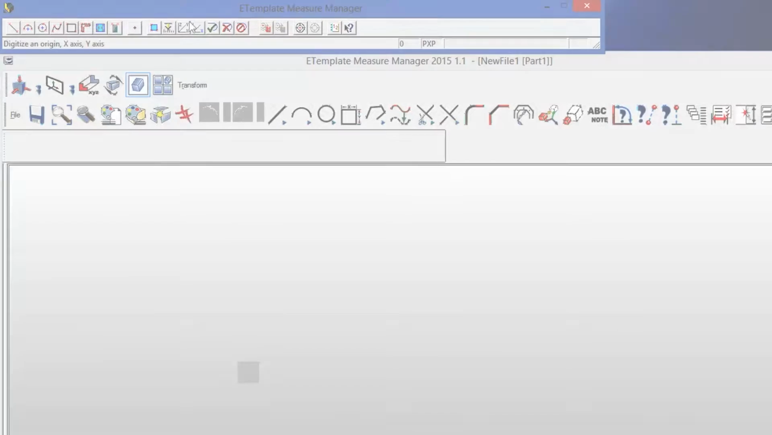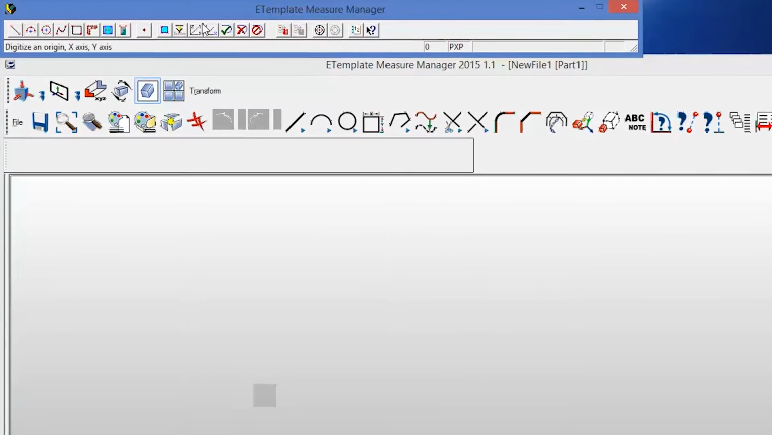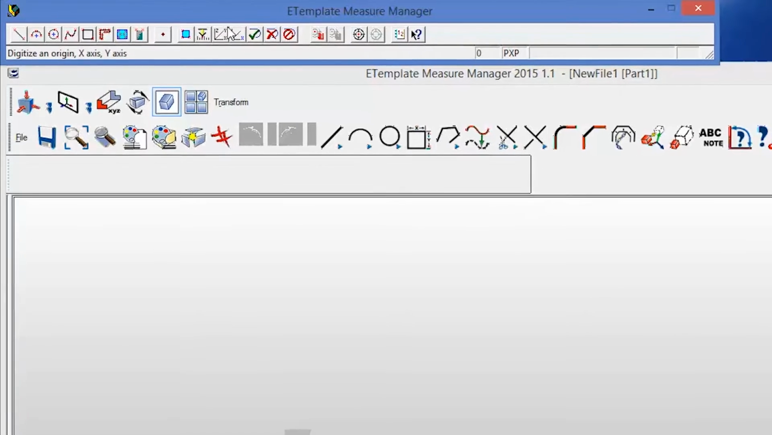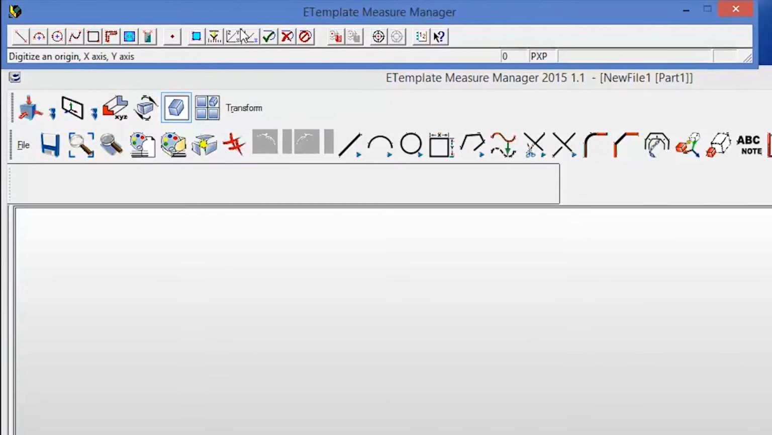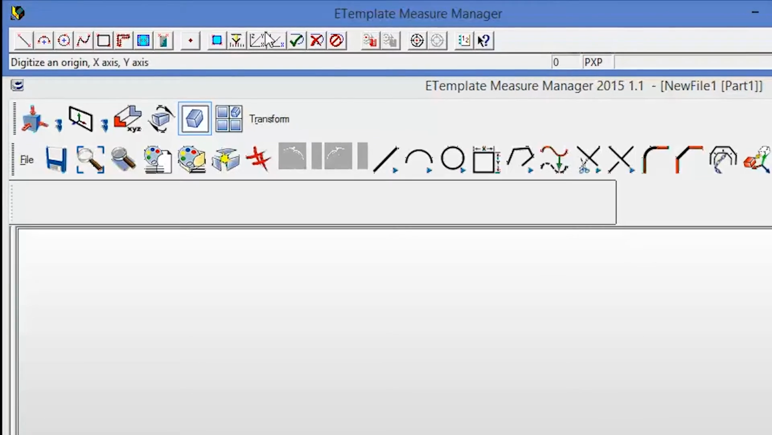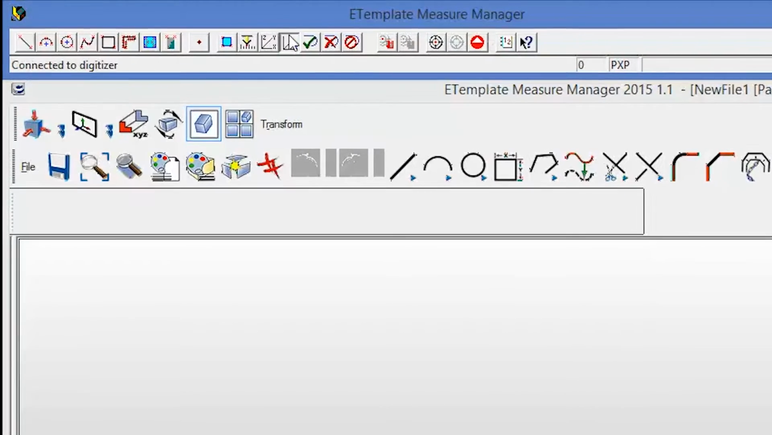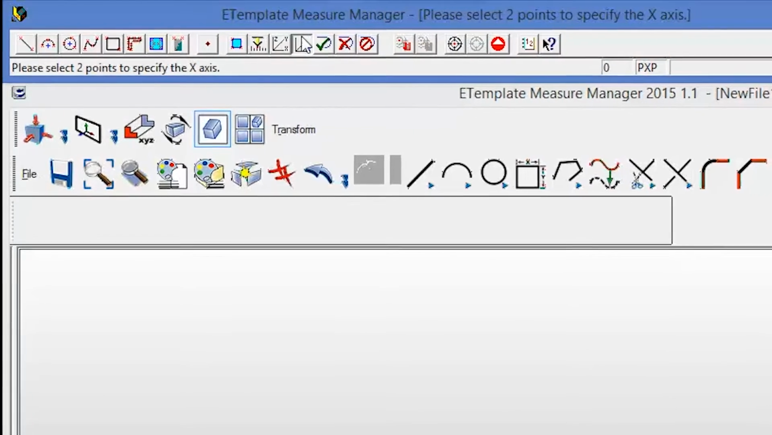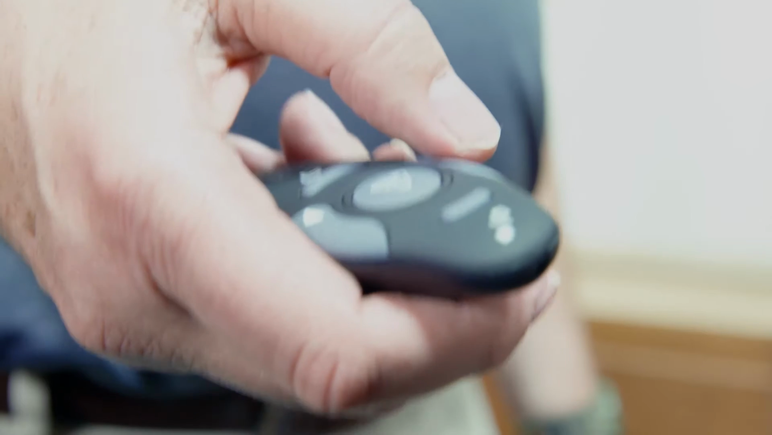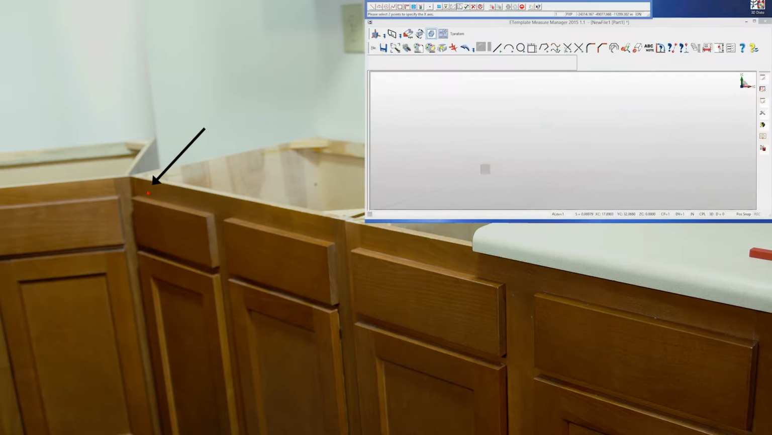Now that we've selected our settings file, we're ready to go ahead and start our measure. The first thing we're going to do is establish the x-axis, which is the horizontal orientation of the drawing for display on our computer. So we'll select the x-axis icon, measuring 2 points left to right. We're selecting one of the right or left buttons on the remote. And when the laser blinks, we know it's taking a data point. So I'll move over to the right and take another point.